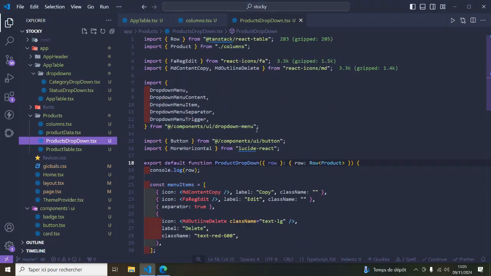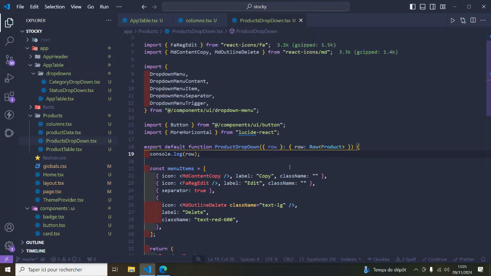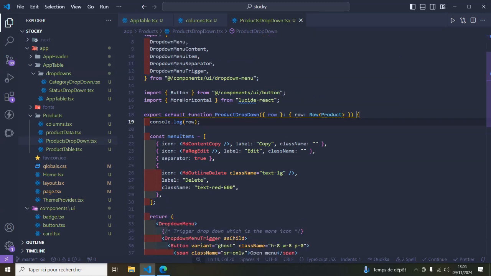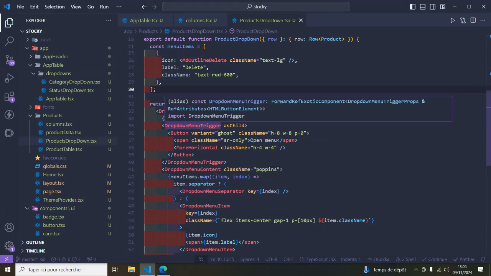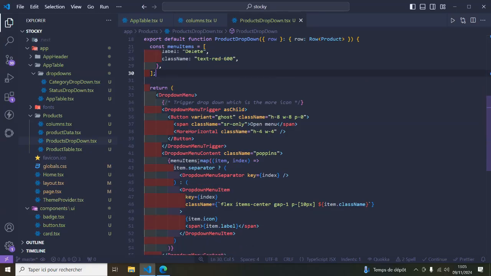So here we are importing all the necessary objects to be able to make this drop down work. As you can see in the functional component, this is the row prop, which is going to be this type. And here I'm just logging out the row. And here I'm creating the menu items array, which is going to have the copy, the edit, and the delete. So all of them are going to be inside the object. And then we're going to return our dropdown, and we're going to use the dropdown menu component from Shadcn. So this is the actual structure of it.